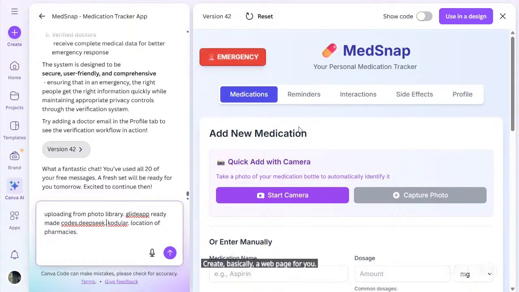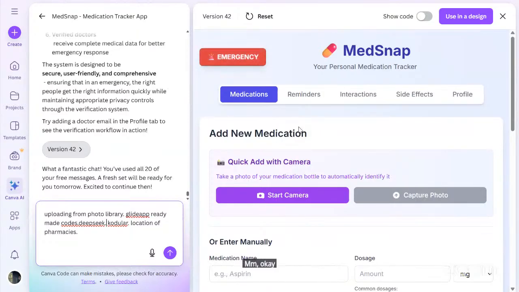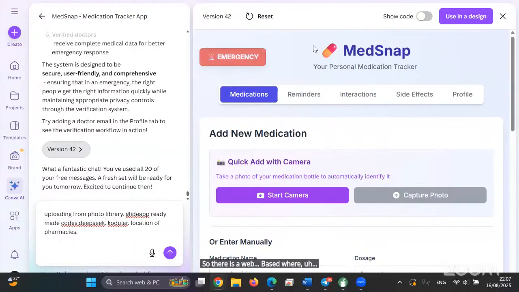Thank you. But if it's a web page, can we still create it into an Android app eventually? Yes, they can download. It's called an APK file. Okay, similar to the fellowship, yeah. Okay, I see. Okay, so this was very informative.